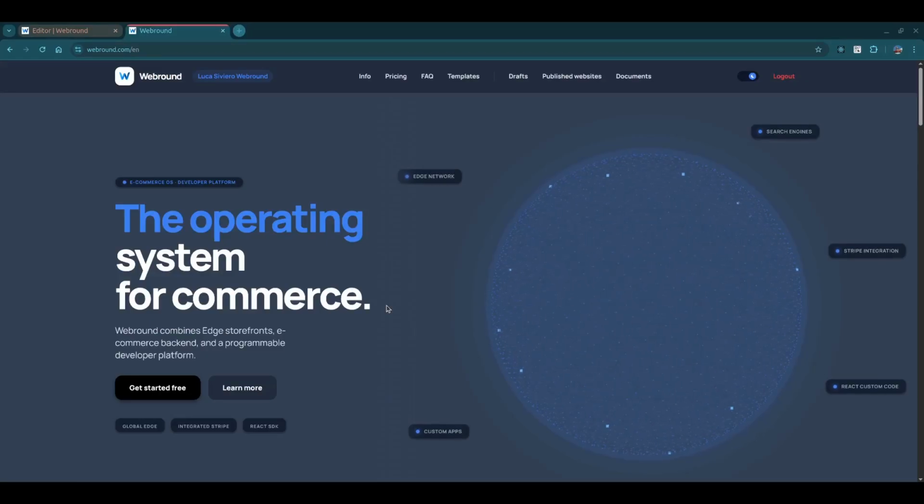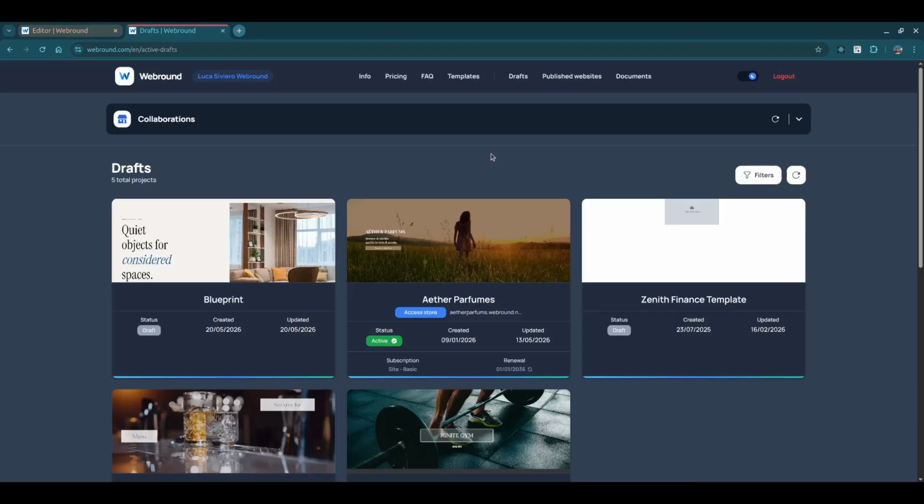Every Webround draft works as a website project, but it can be transformed into a Webround Commerce Store to deliver full e-commerce functionalities. To create a store, go to the Drafts page and pick the desired project you want to transform into a store.